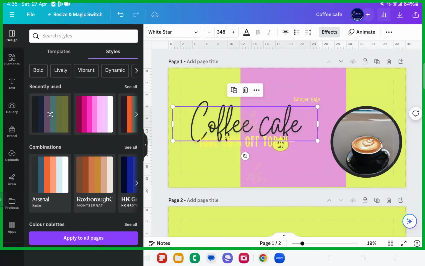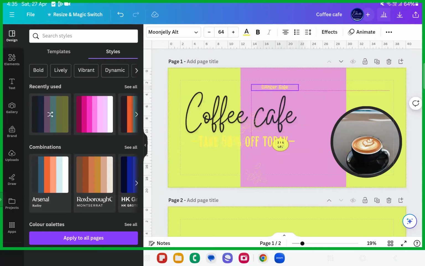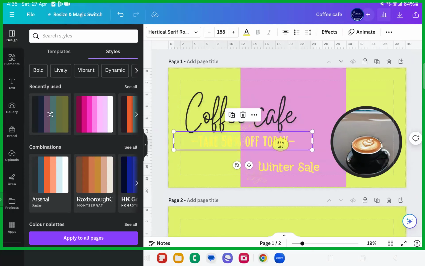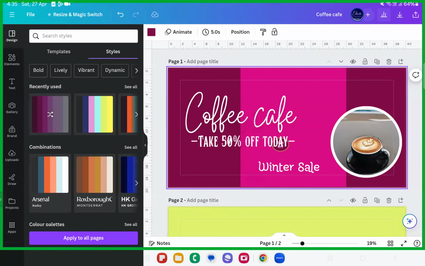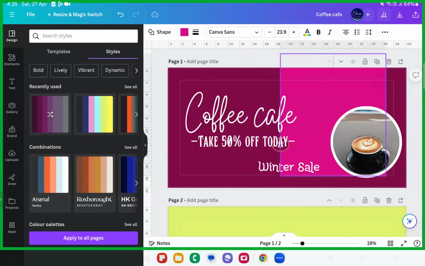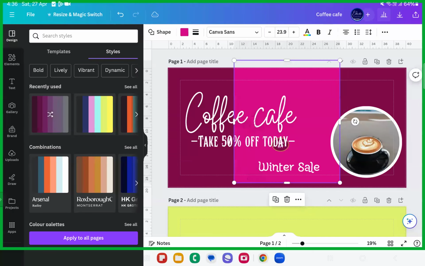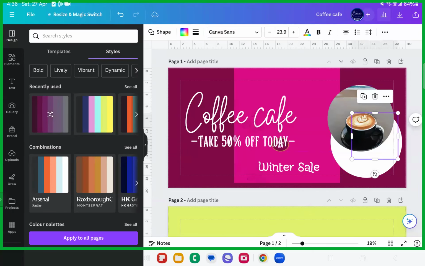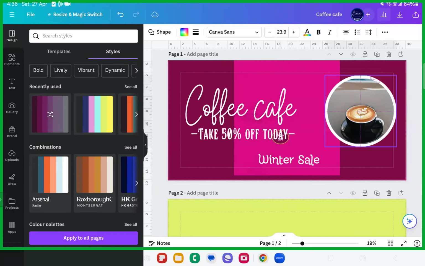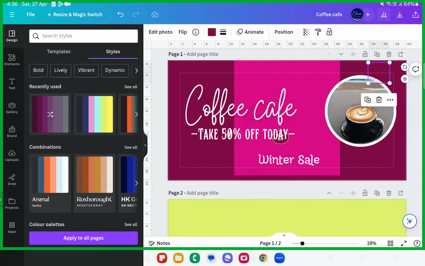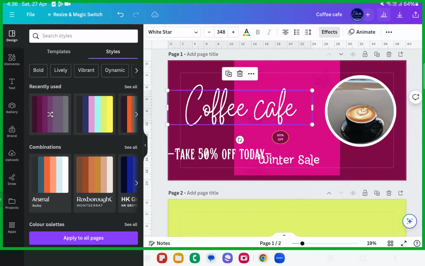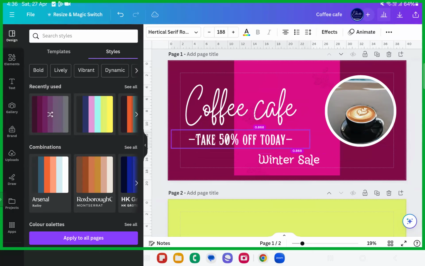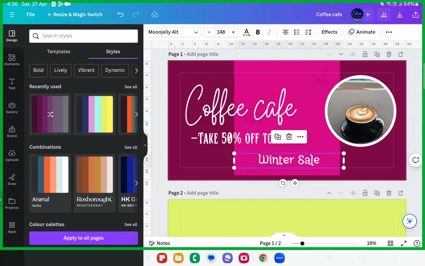Coffee, winter sale. I'll put it here. 50% off. Now I can change the coloring of this. Even this looks so classy, right? This is an extra addition to our designs, but let it be. Let me put it somewhere in the middle. Now we can change the colorings of this one and that one. Take 50% off today is here, let me add it. Winter sale, that's fine.